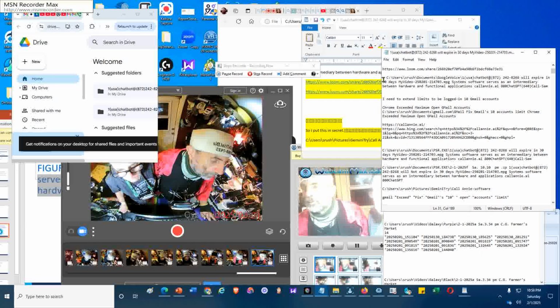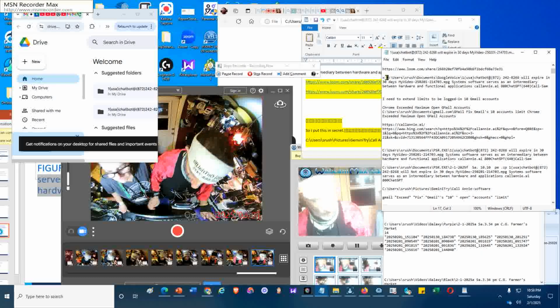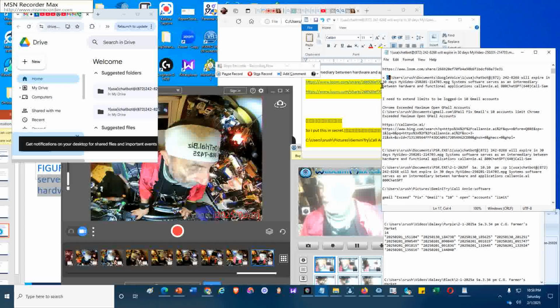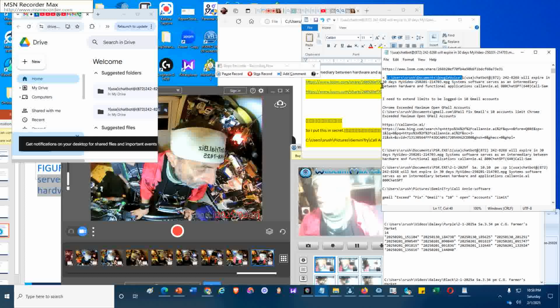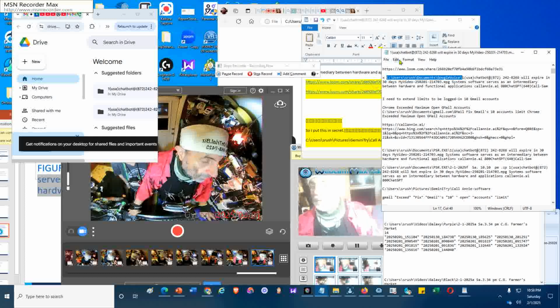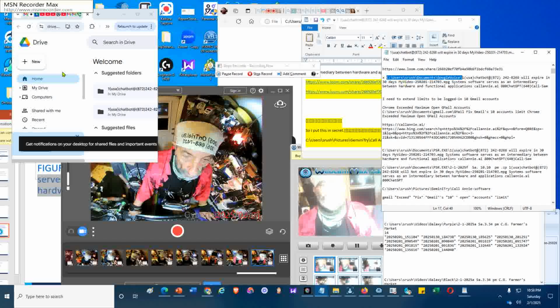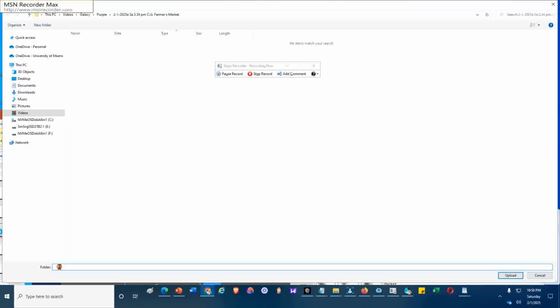So I want to get Google Voice right here, all the way to the end of Google Voice, but no more. Edit it to the clipboard buffer, then select New, folder upload, paste it up there.